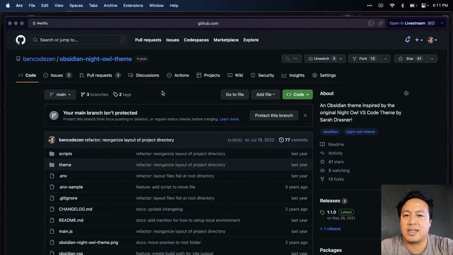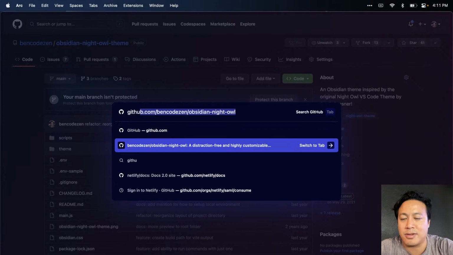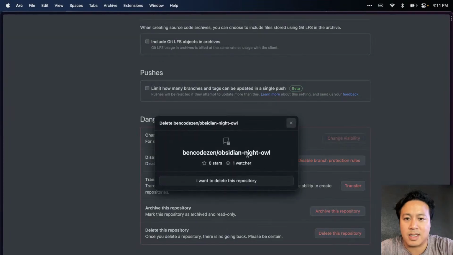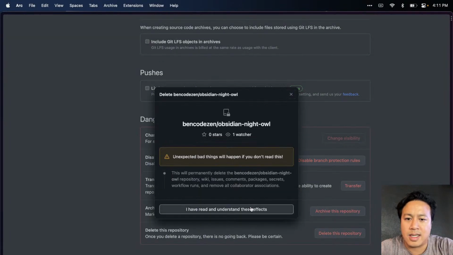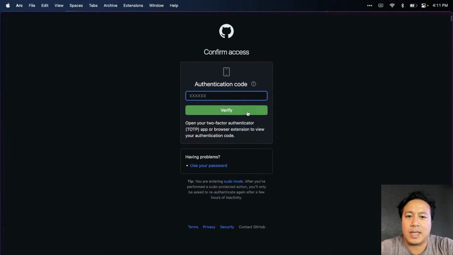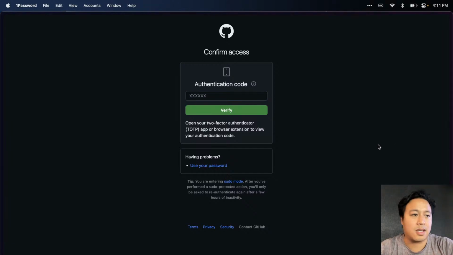So if that's really the case, then what I want to do is actually practice the thing that I'm going to do, which is this thing is not actually going to... this is confusing. I'm deleting this repository. Yes. Ben Code Zen, Obsidian Night Owl. This is going bye-bye. Let's see. Can I do this? Okay, great. Need to get my GitHub token. GitHub. Here we go.